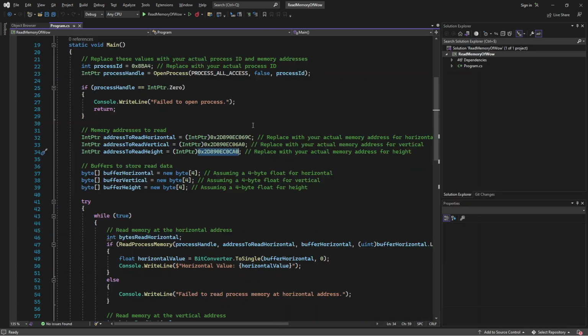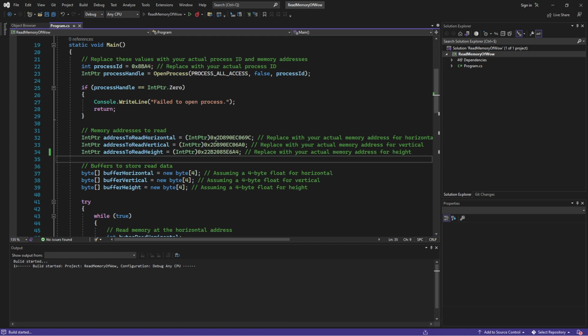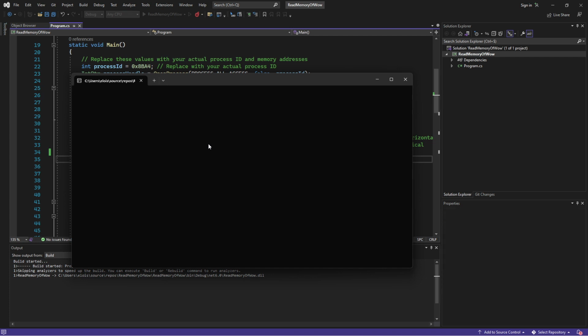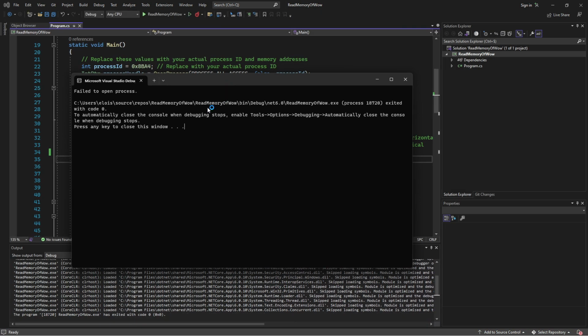You go in your Visual Studio project. You put the stuff over there. 0x means that it's not a decimal, it's a hexadecimal. Okay, and so now if I press play, I should have an error because of those ones. We'll see. Like this, I have an error because the other one failed to open process.